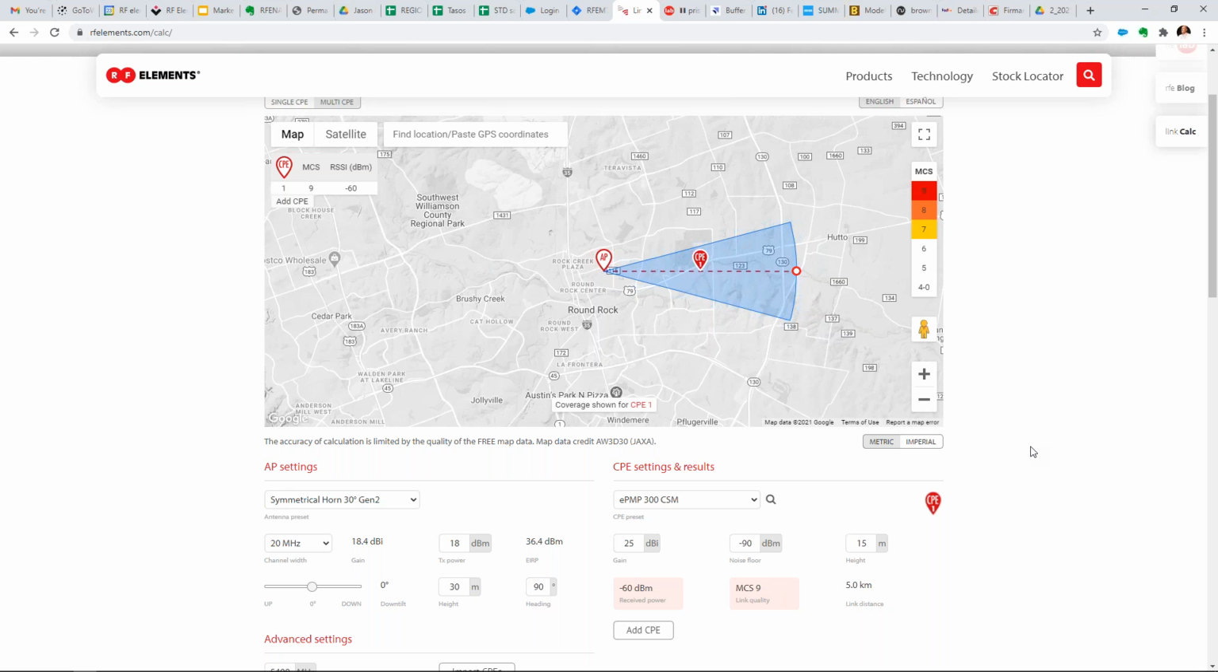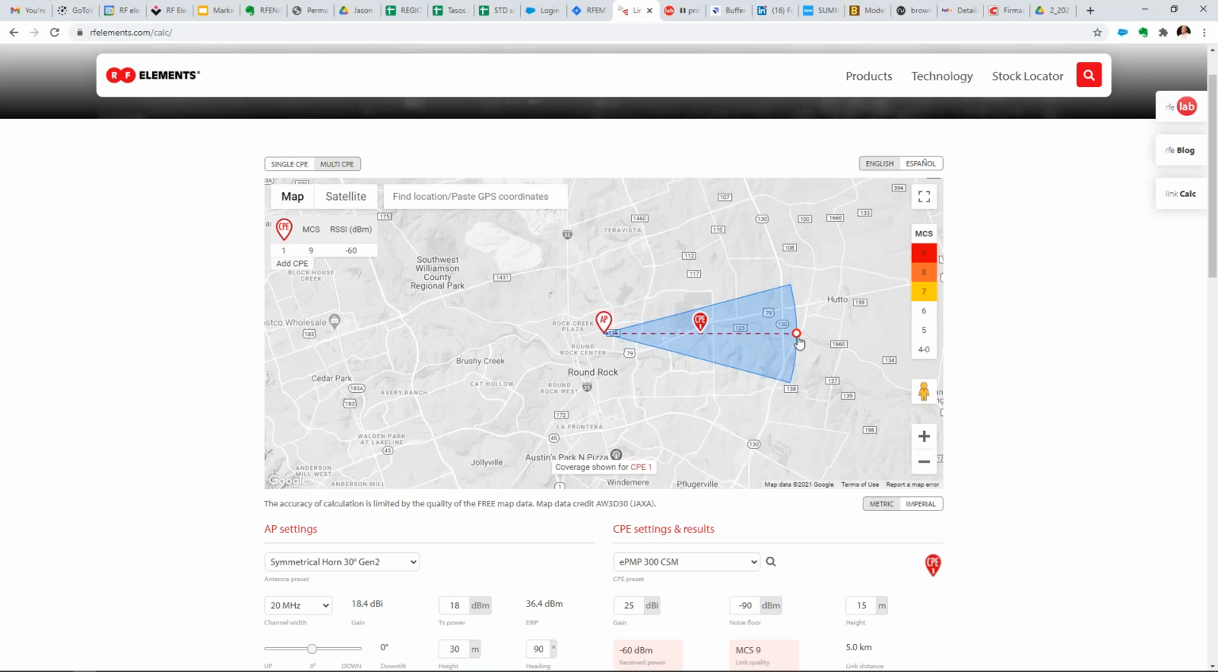My luck, it's just going to sit here and not do it now. Come on. It's usually much faster than this. Give me a second. I don't know what to do.